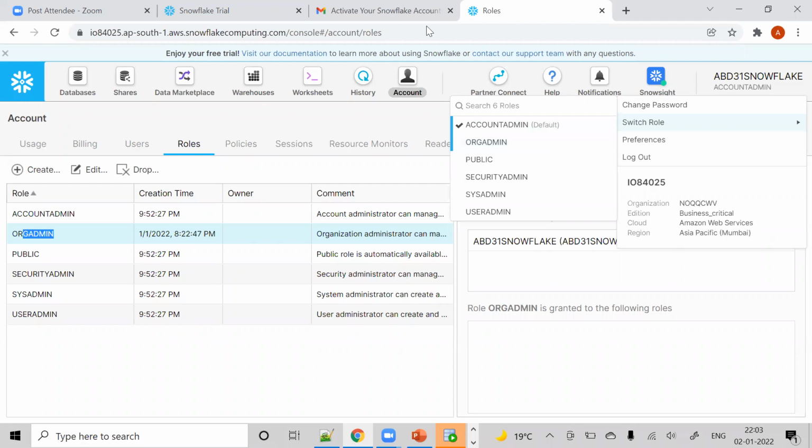Guys, am I sharing my screen? You are able to see, right? Yes, Sardar. Okay. Or if you still want to switch to the new account, you can use a new email ID. Up to you.